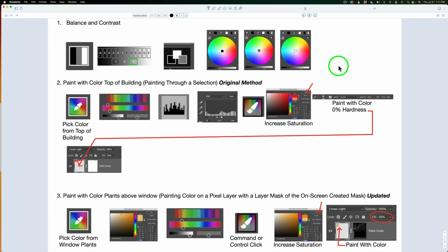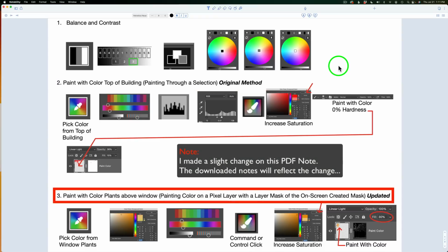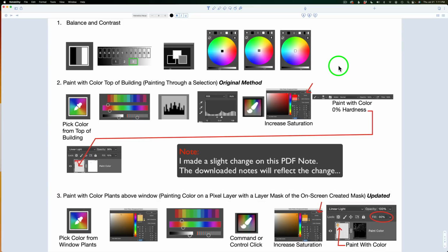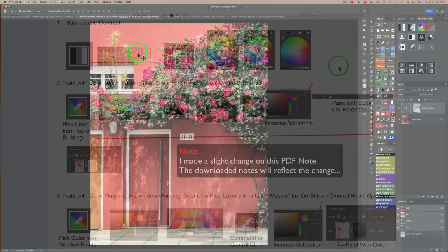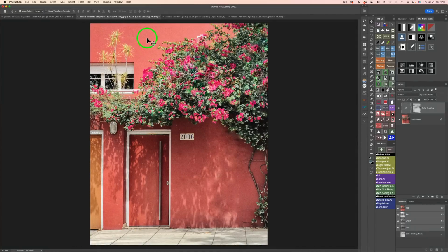But I'm going to show you the original method of painting with color where you paint through a selection. And then I'm going to show you the updated version where you paint color on a pixel layer with a layer mask of the on-screen created mask. So that's what this is all about now. So here's what I'm going for. This area in the building right here, I would like to add a little bit more color to this area. So I'm going to use paint with color to do that.